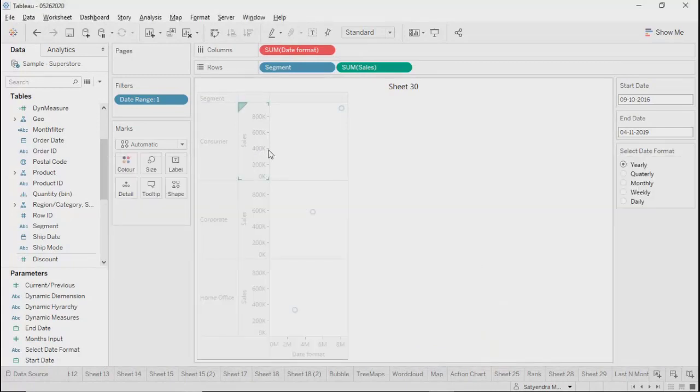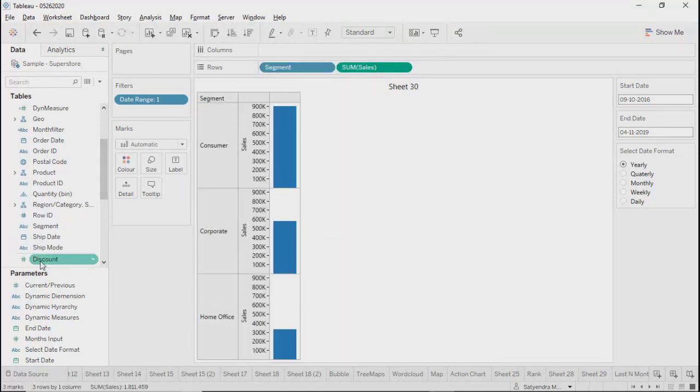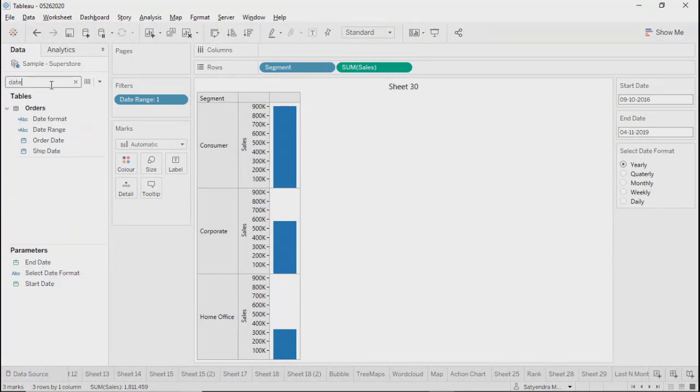So this time you see that this failed because it was sum over here. Now, as we converted the value into a string, sum is not possible. That's why it is giving the error. So I'll cancel it, remove it, and drag that field once again, which was the date format.